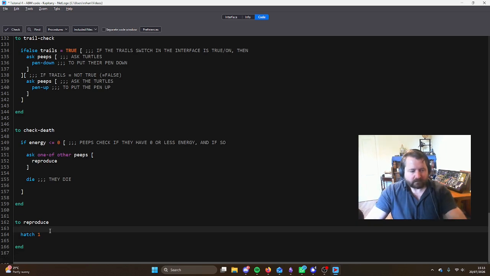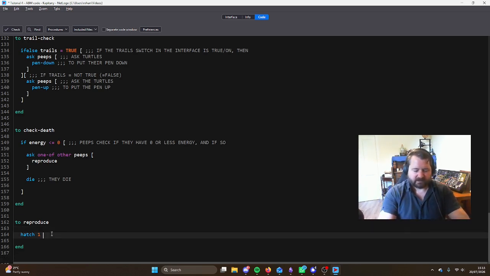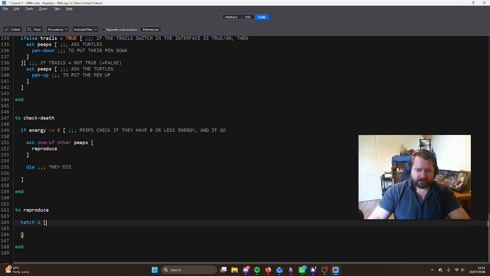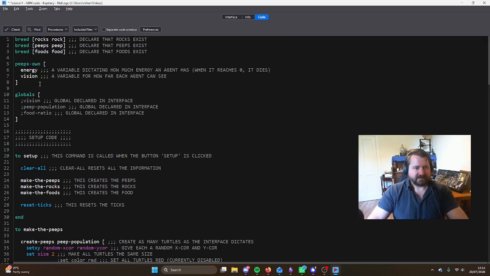I don't need to demonstrate this, I don't think. I can just state it as a fact. When one turtle creates an offspring through the hatch function, they inherit all of the variables of their parent. They inherit the color. They inherit the position, so the x and y coordinates. They inherit the energy level. They inherit the vision, and so on. Okay. So what we want to do is check the variables that our agents have.